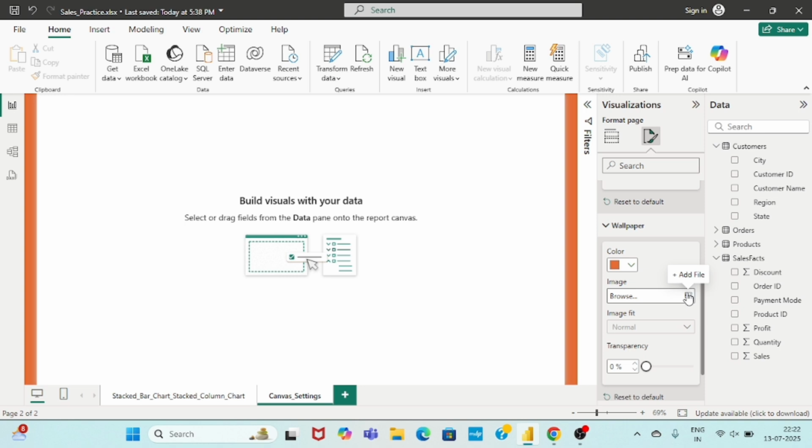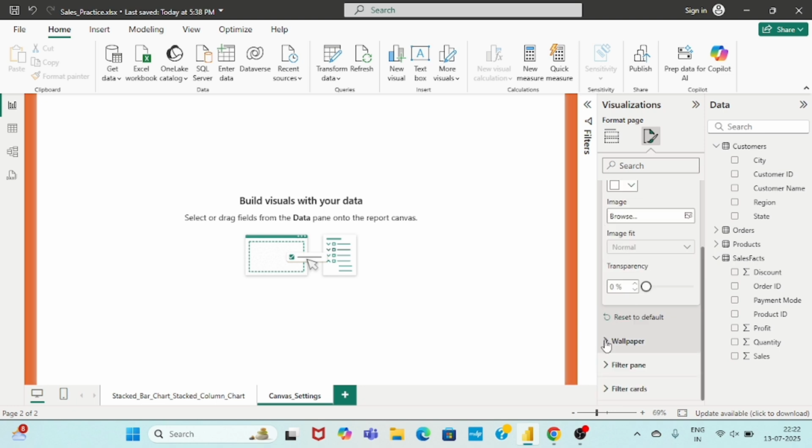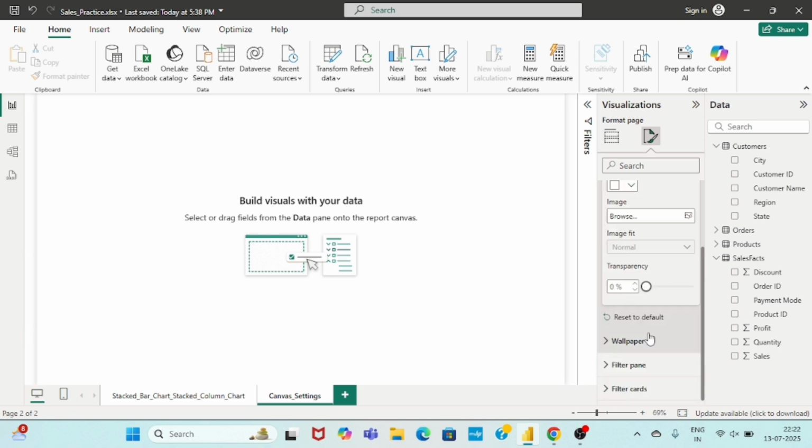You could click here and import the file, and it will be added, and whatever color or content is on that image will be displayed over here. Again, the transparency is there, so you could choose as per the requirement. As of now, I have removed the color. Then we have the filter pane.